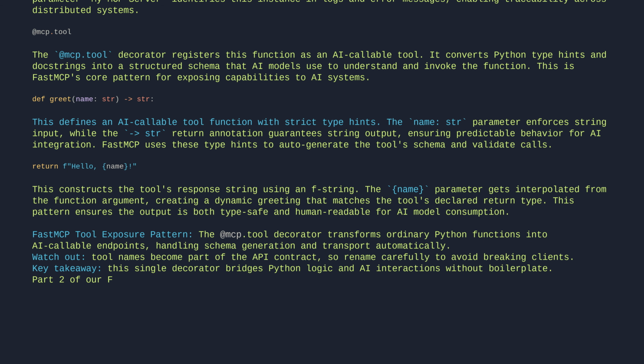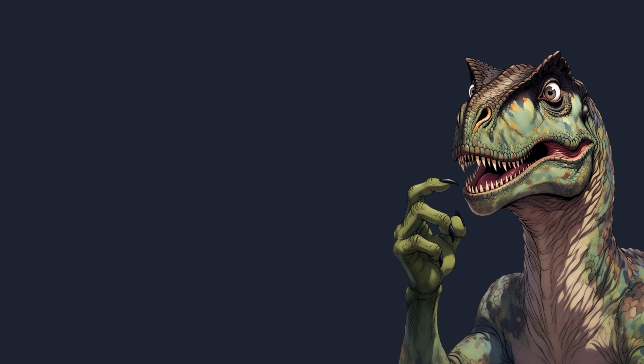Part 2 of our FastMCP 2 series. Next, we'll examine server configuration and lifespan management. The function doesn't know it's a tool until the decorator tells it so.